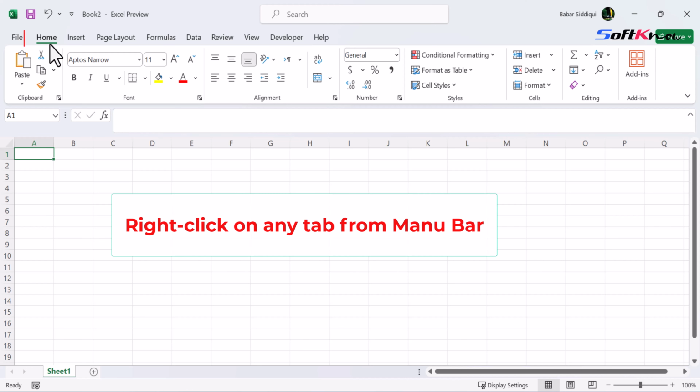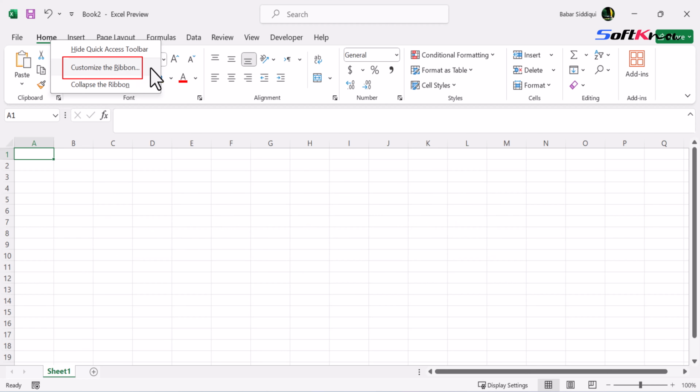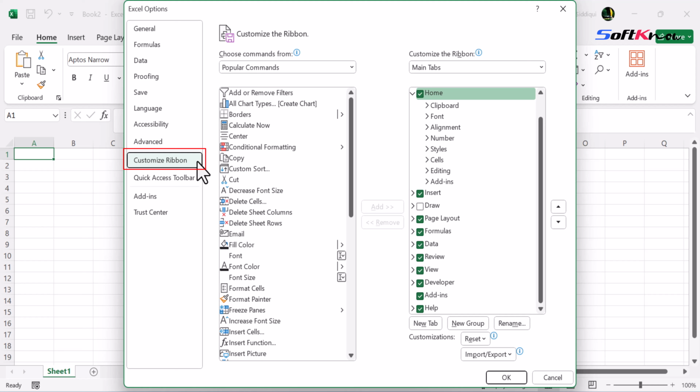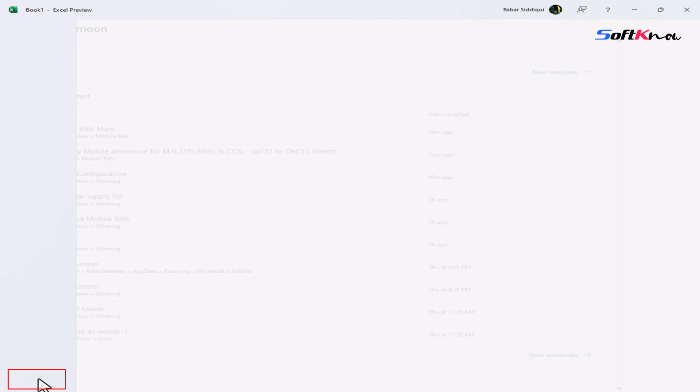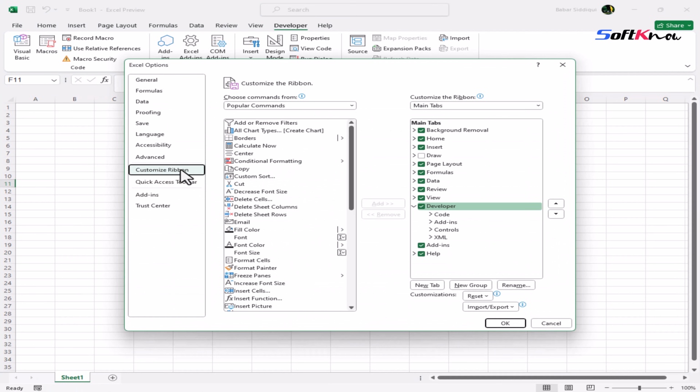If you can't find the Developer tab, right-click on any tab from the menu bar, then click on Customize the Ribbon. Select Customize Ribbon, then click the checkbox on Developer and hit OK. Or click on the File tab, Options, Customize Ribbon. Then click the checkbox on Developer and hit OK.